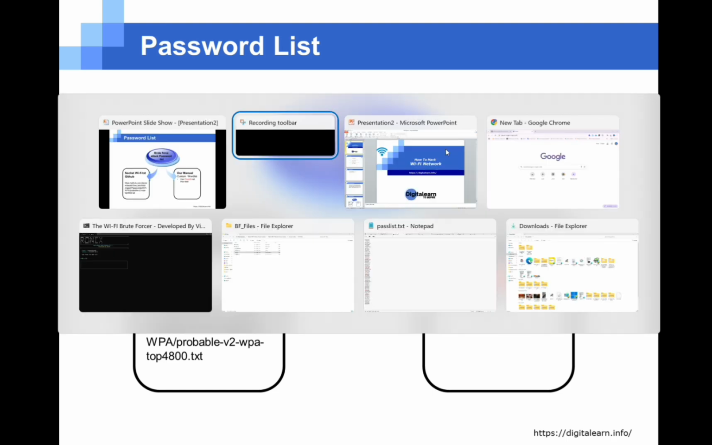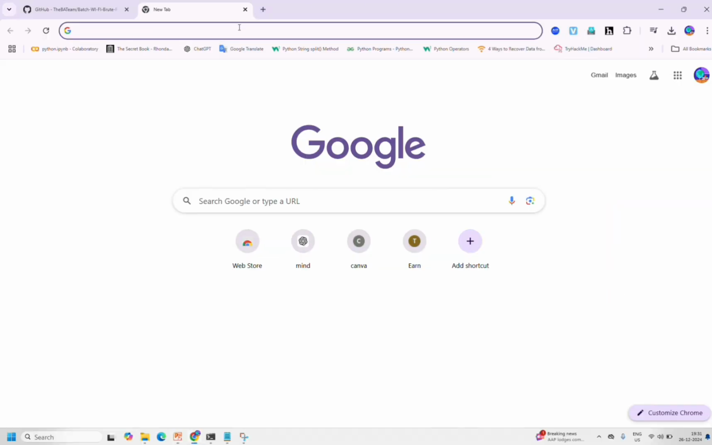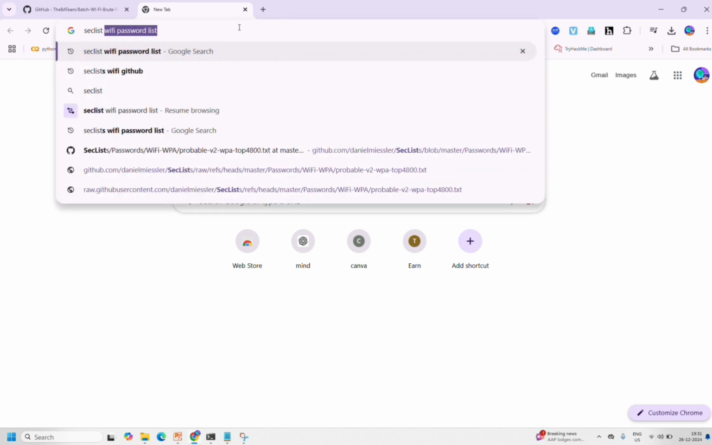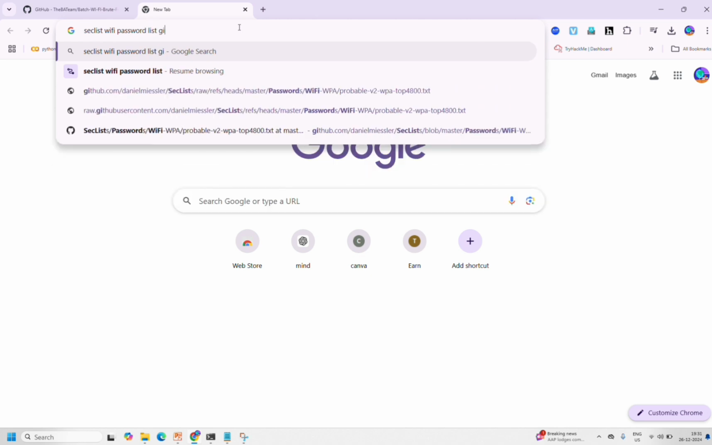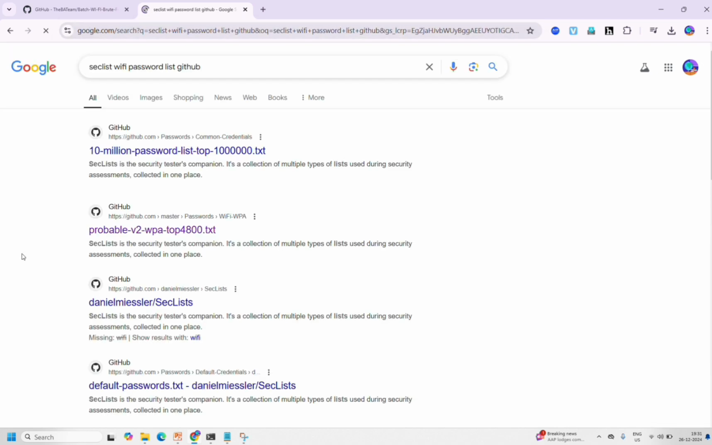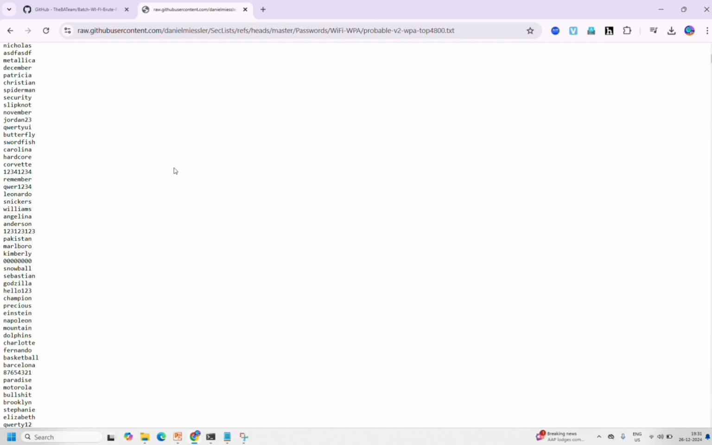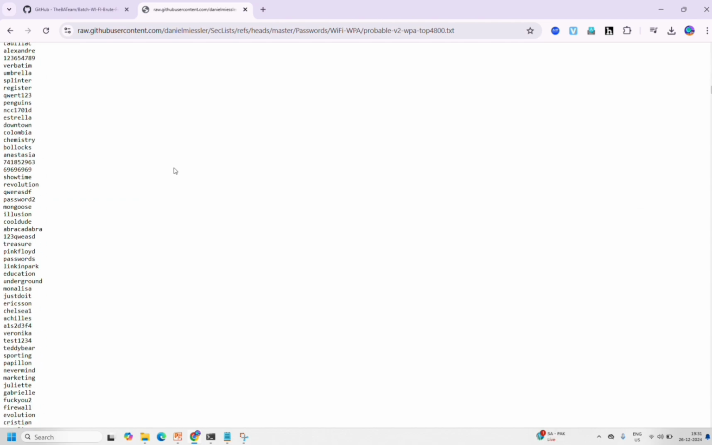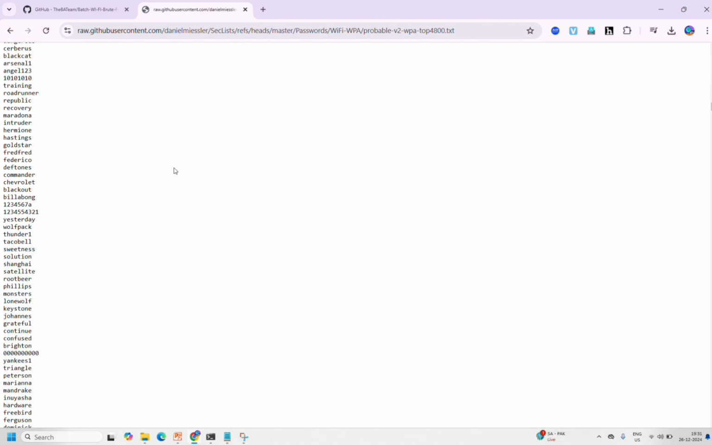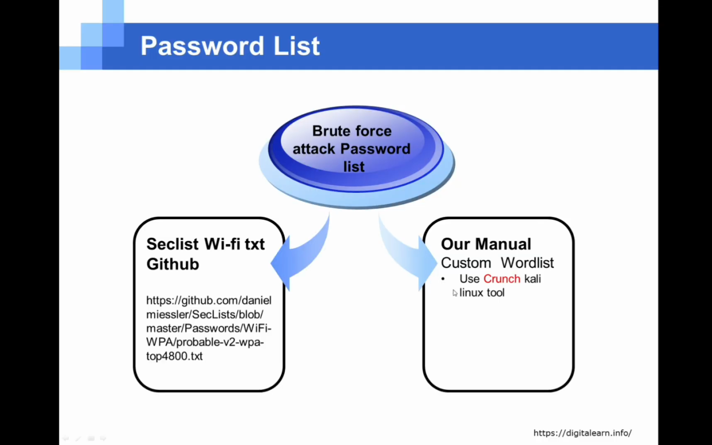Let's move on to Chrome and search. Now I will search seclist Wi-Fi password list GitHub. Okay, this is the second link. Okay, this is the password list. I will try to attack my own Wi-Fi network, and you can create a custom list.